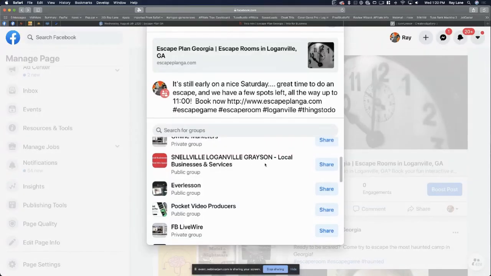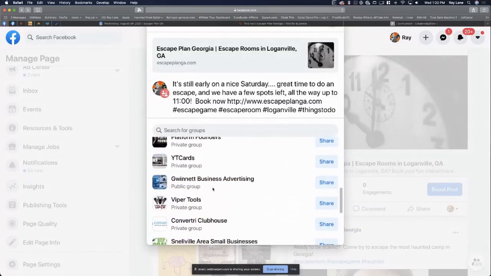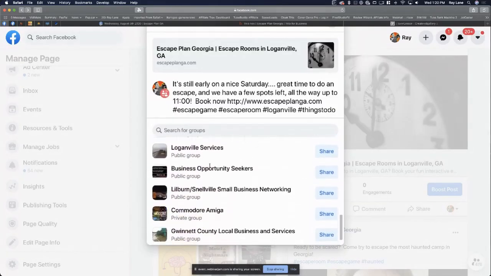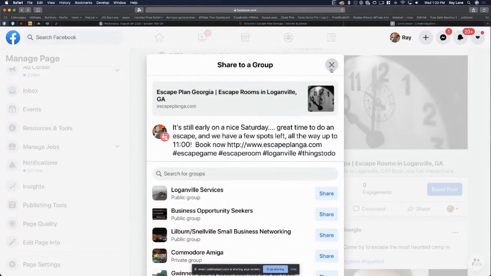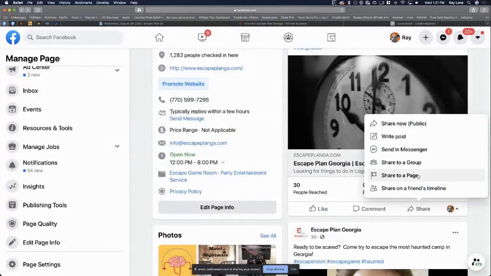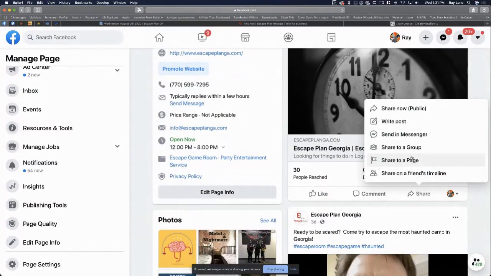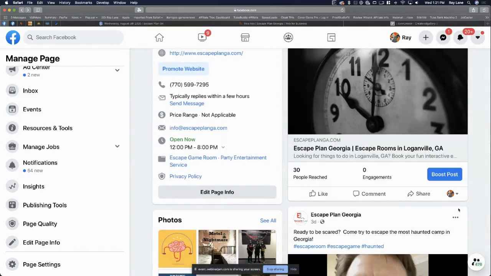So what I have is I belong to a bunch of local groups. So like this one right here, Snellville, Loganville, Grayson, local business and services. I'll share it to that. And then I'll share it to this one, which is also local. I'll share it to this advertising one, small business one, all of these local ones. I'll share that out to about 6 or 7 of these. And that way it gets out to our page, it gets out to my personal timeline, and then it gets out to all these different business related sites or local related sites, like Town Name Moms, Loganville Moms, that kind of site or group. Get it out to all those groups there. You can also share it to other pages. There's really no page that I need to share it to that would make sense, but I could share it to a page as well and then just choose which page I want to share it to.